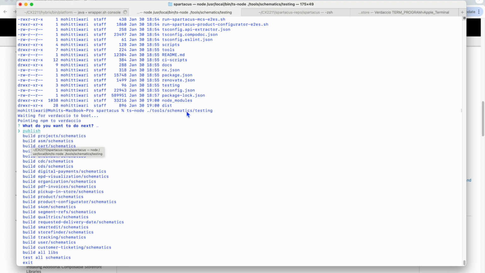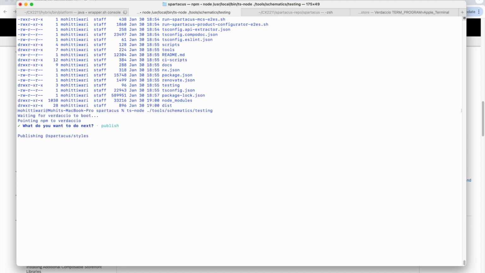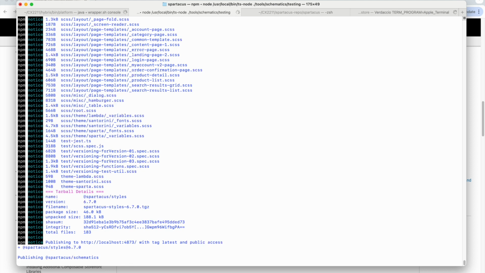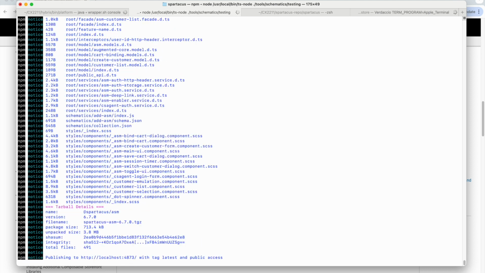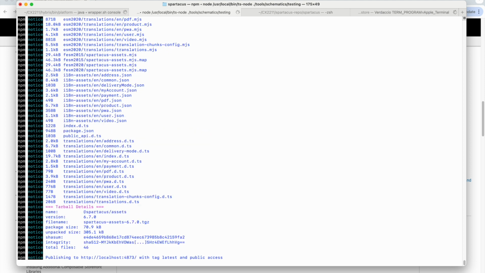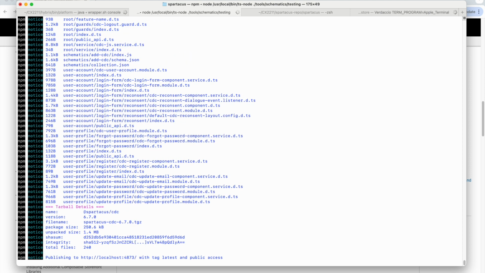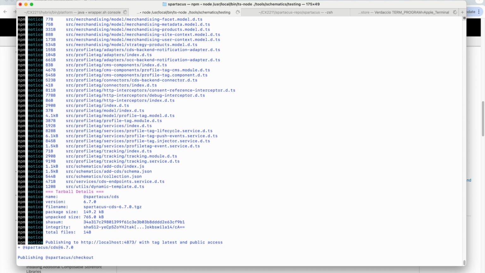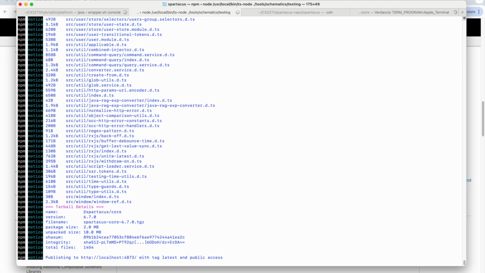Because as soon as I ran this command, it waited for Verdaccio to boot, because it made a connection with Verdaccio, as all these libraries will be published to Verdaccio only. So now you can move the cursor to whatever you want to do. If you want to build all libraries, you can do build all libraries, then exit. But right now we will be doing the publish. So this will publish each and every library into Verdaccio, that is the local repository. I don't think it should take much time. It will take a few seconds.